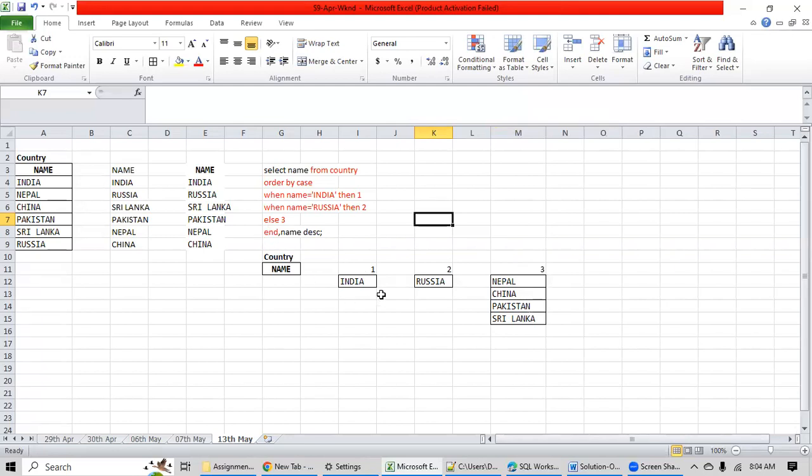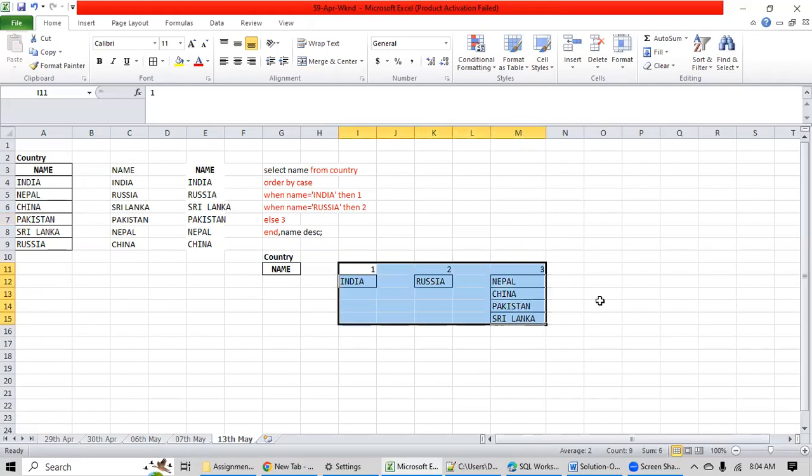Now these buckets, will you sort them in ascending order or descending order? Ascending order. I'm talking about buckets. Buckets will be sorted in ascending order by default, because after end and before the comma, I have not written anything. So by default, we have to sort the buckets in ascending order.